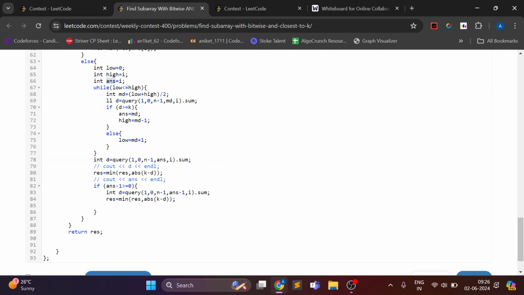Then I have found the answer which is storing the leftmost element which has AND greater than or equal to k, and then I'm taking its minimum with my global result with absolute difference of k minus AND. Similarly, I have to check the previous element of that answer index, first of all it should be greater than or equal to 0, and then I'm again taking its AND and taking absolute difference with k.